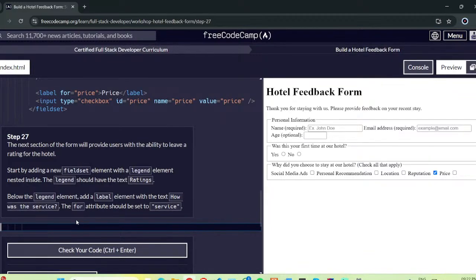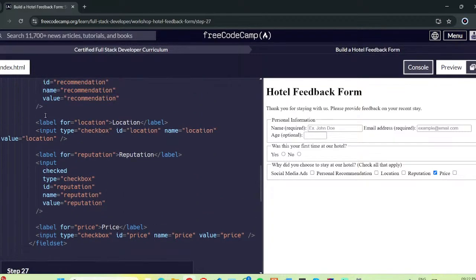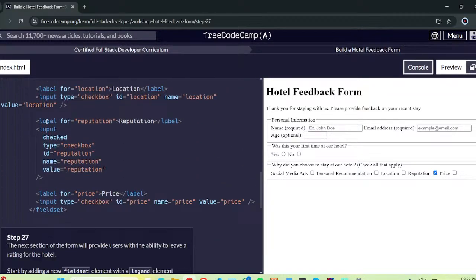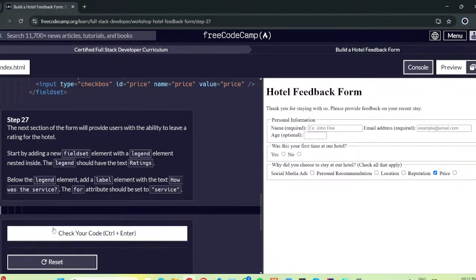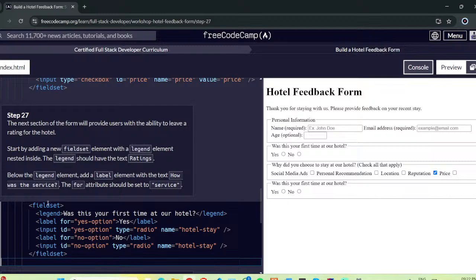Okay. Next section. Now start by adding a fieldset element and a legend. Now we have to add another fieldset. So I'm just gonna copy the fieldset. Where is the fieldset? Here is the fieldset. So now copy this. I'm just gonna paste it here. I'm just gonna add the legend here. The text is ratings, so I'm going to copy the ratings and paste the ratings here, and the legend should have the ratings.